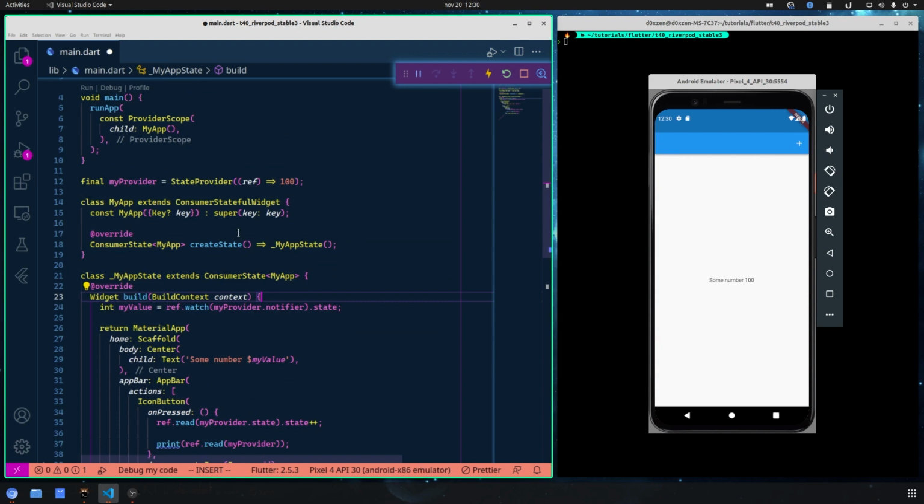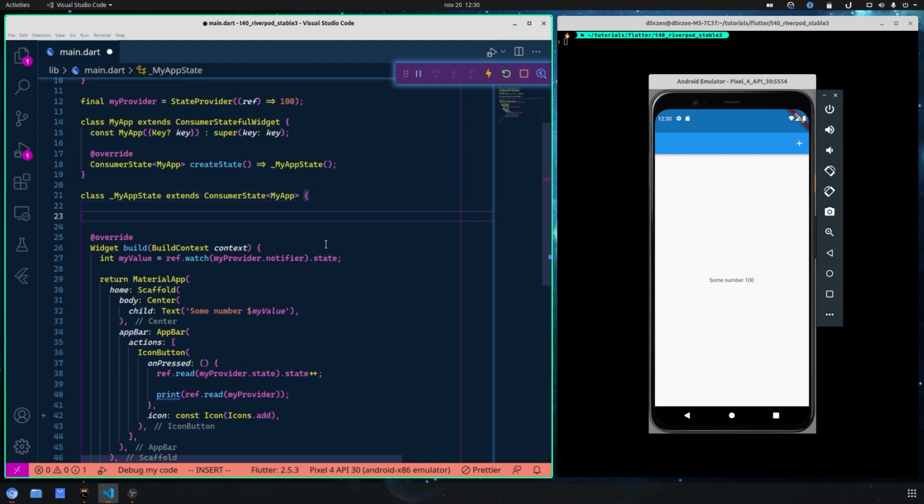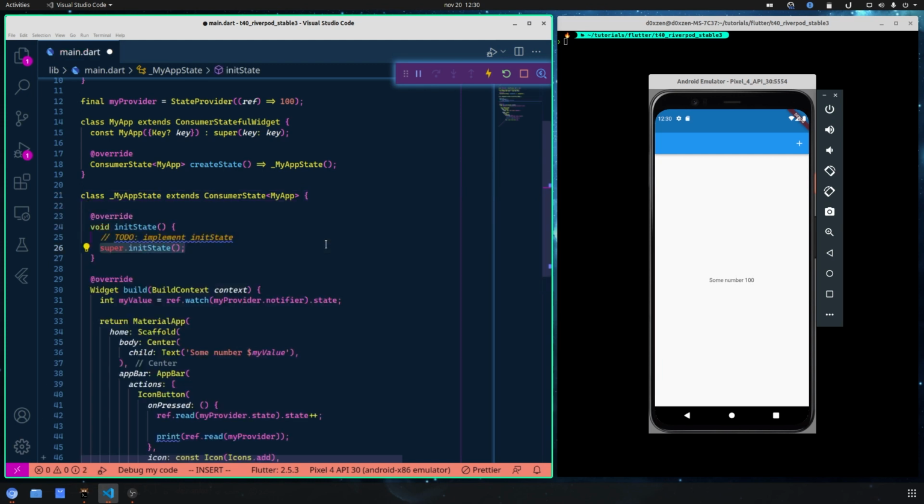Now we have our fantastic consumer stateful widget. The reason why you would want a consumer stateful widget is that sometimes you may want to use, for example, initState, and obviously you don't have access to it with the stateless widget.